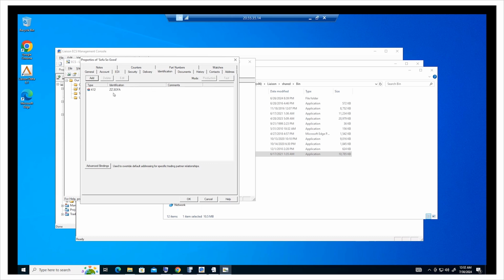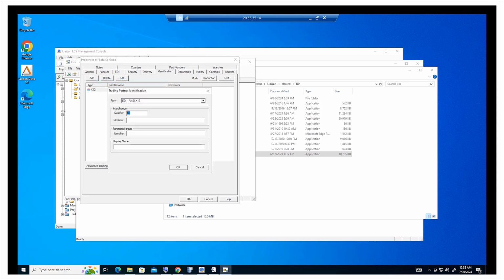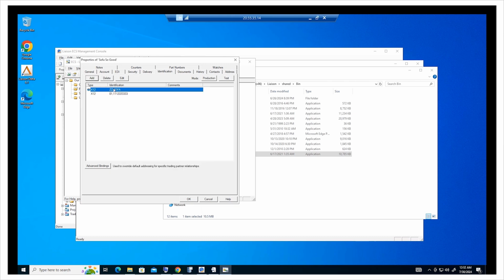The identification tab is where we can see and edit that ID that we set up in the initial create new partner Merlin. And if I wanted to set up a new alternate ID here, let's say we had a telephone number ID, we would set that up here and click OK, and that would allow us a different ID.